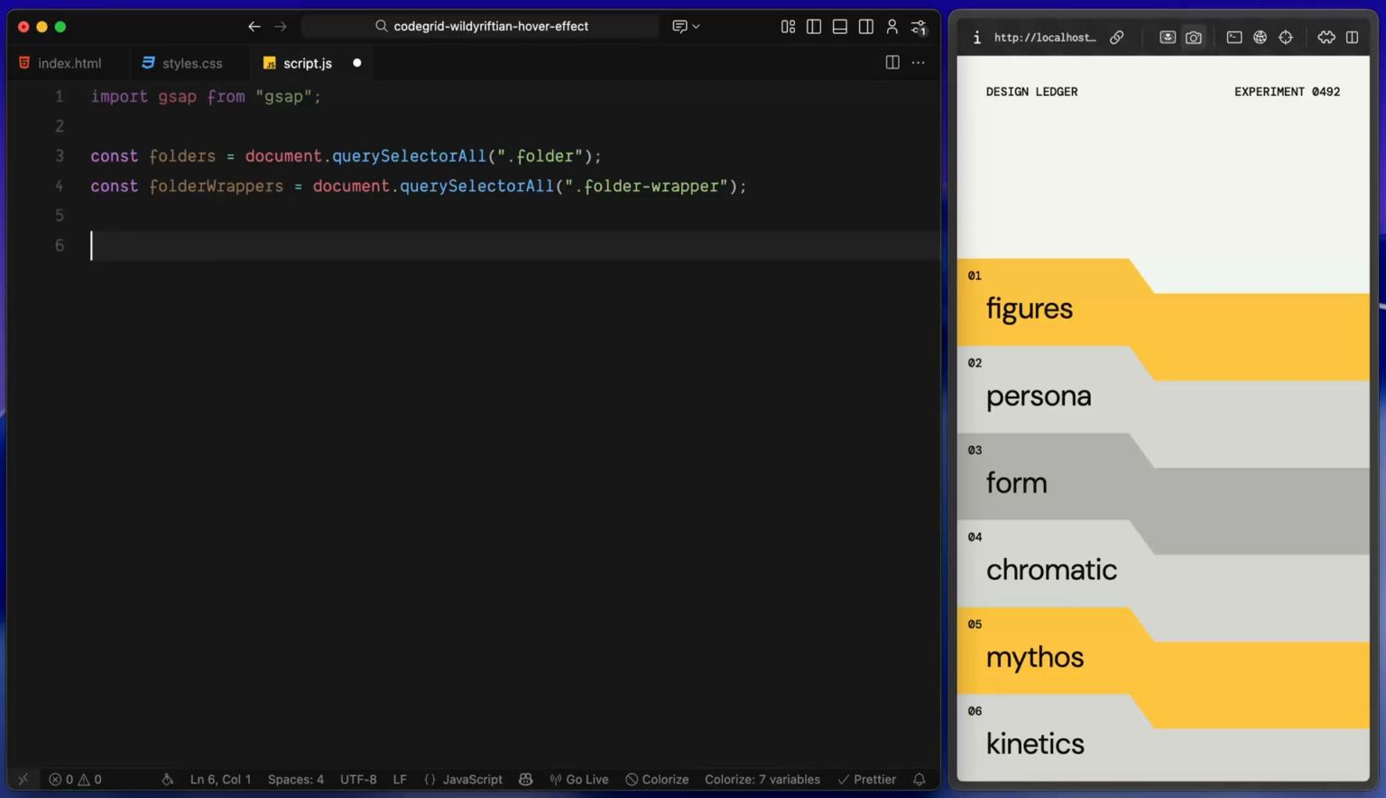Next, I'm setting a flag called isMobile. We are checking if the current screen width is below a certain breakpoint, in this case 1000 pixels. This will help us disable hover interactions on smaller screens for the touch devices where those animations aren't really necessary.